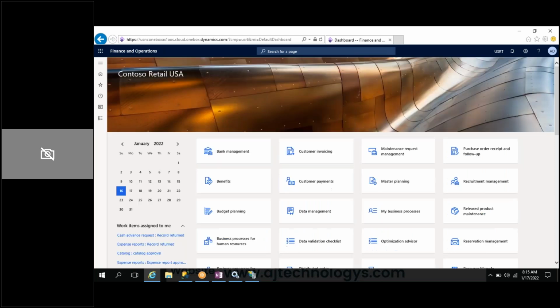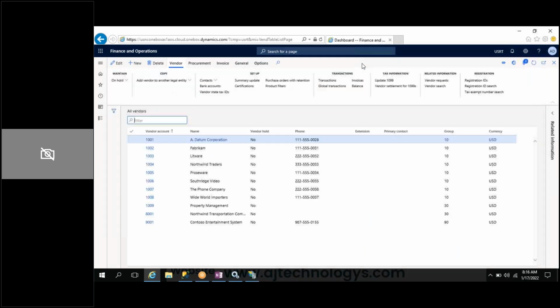When I click on All vendors, see here I'm getting "Please wait, we are processing your request." At this time it is interacting with your AOS, and whatever form is behind it and whatever logic is available is executed in the database, and it is fetching the result. These are the vendors available.